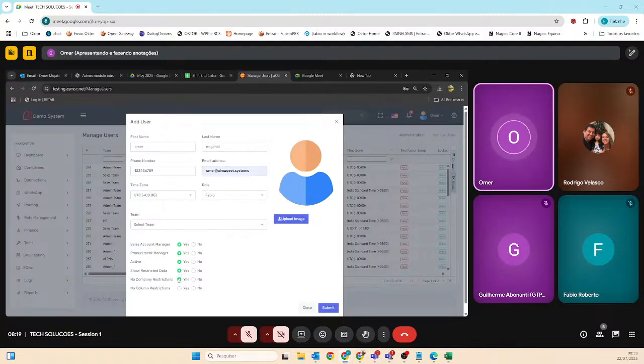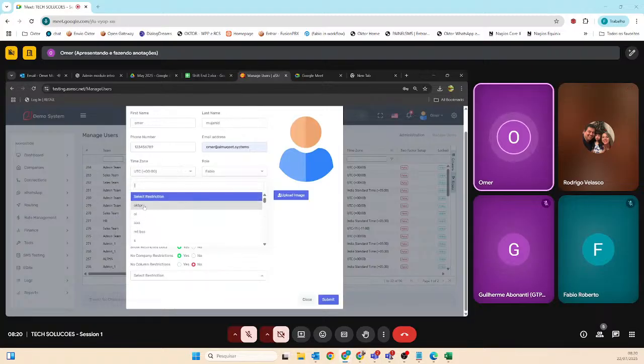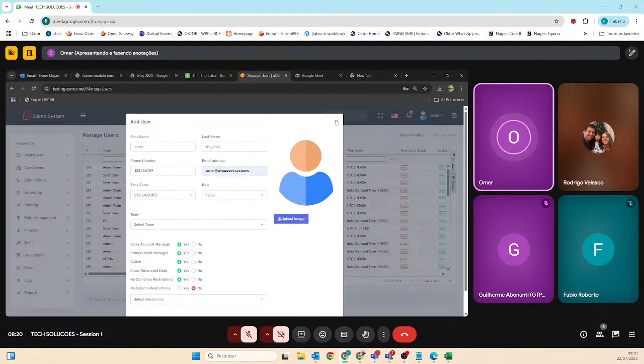If we set it as yes, this Umar user will be able to see all the companies that are on this panel. And if we set no column restrictions to yes, this Umar will be able to see all the different columns of the MTBSs. But if we set no column restrictions to no, we will have to add a restriction that we just created, this octo restriction, that he won't be able to see the revenue or the margin. So this is where we apply these. You got it? Right. Remember to click submit after every change that you make.